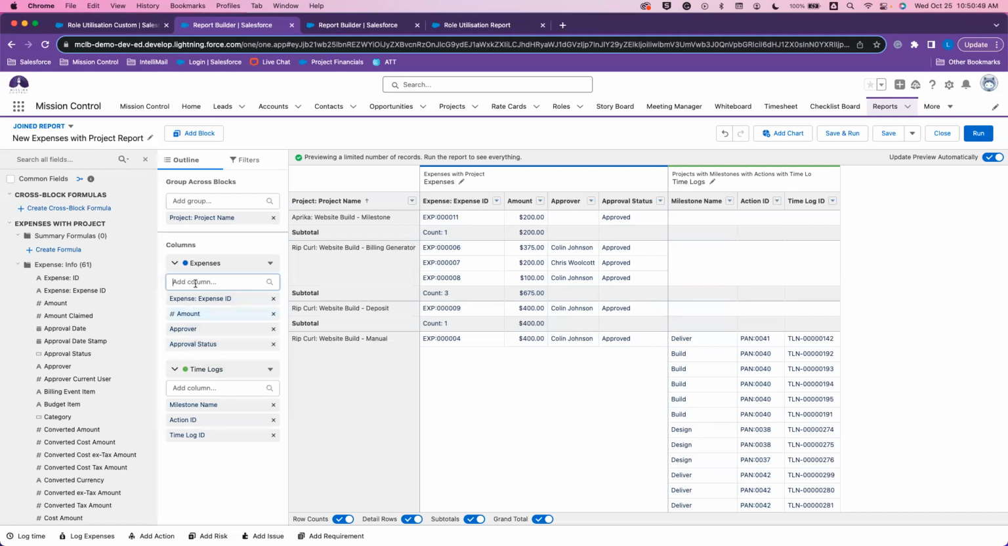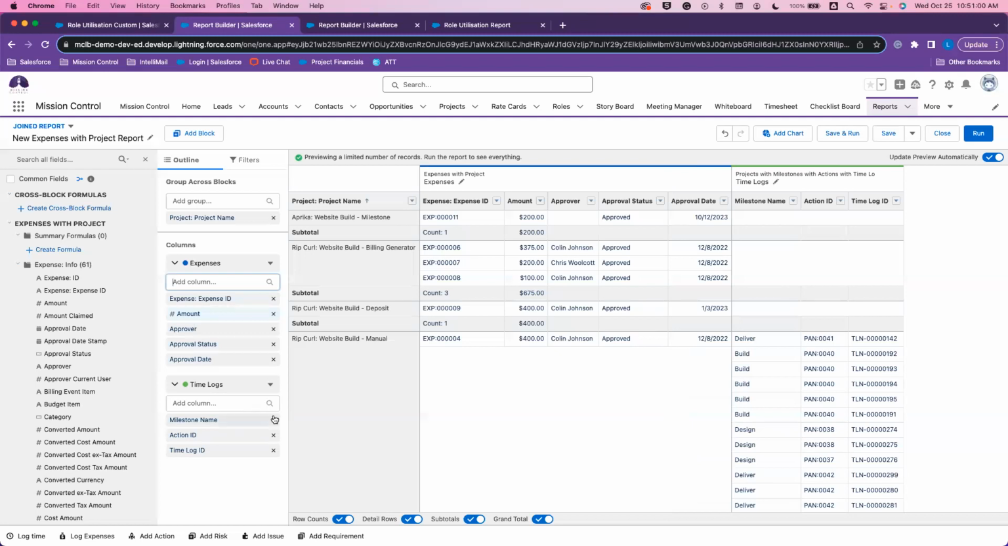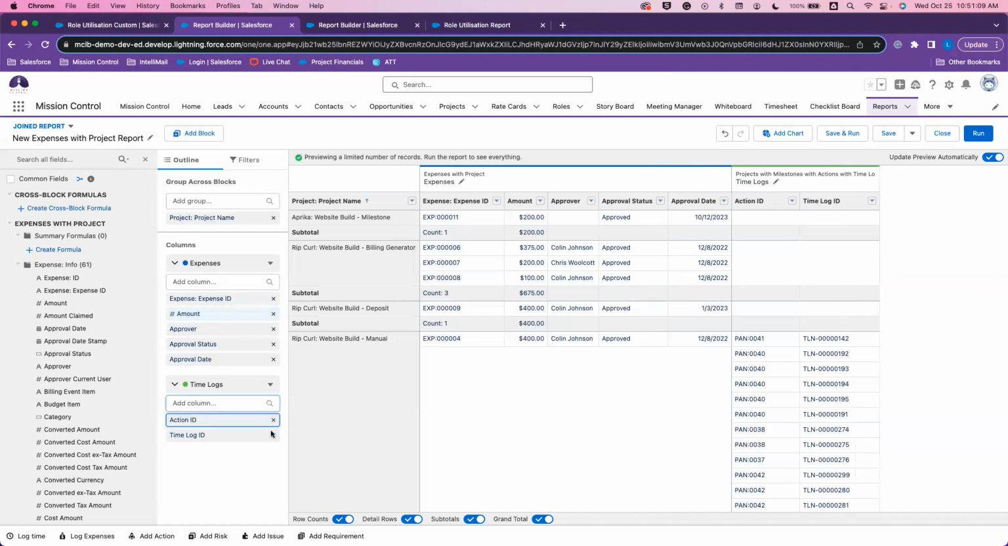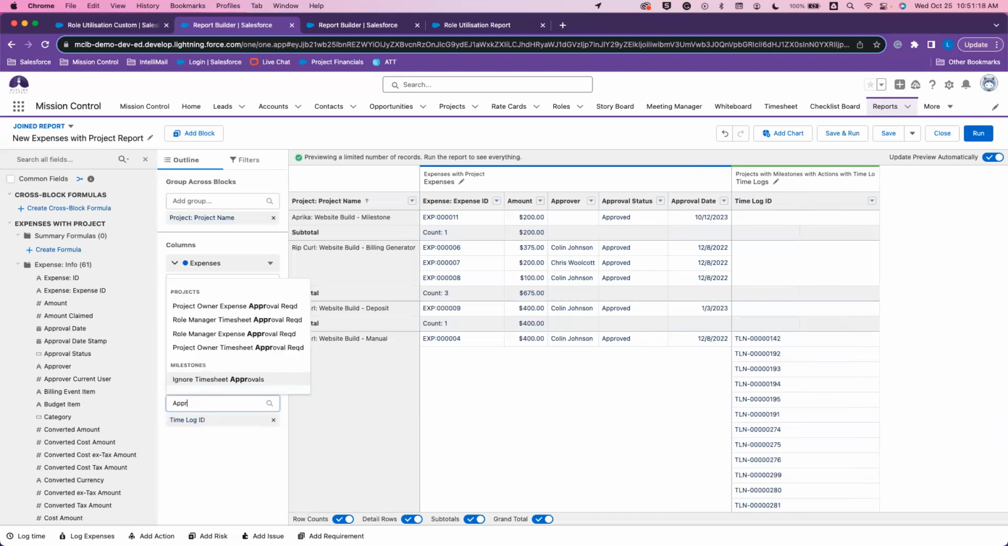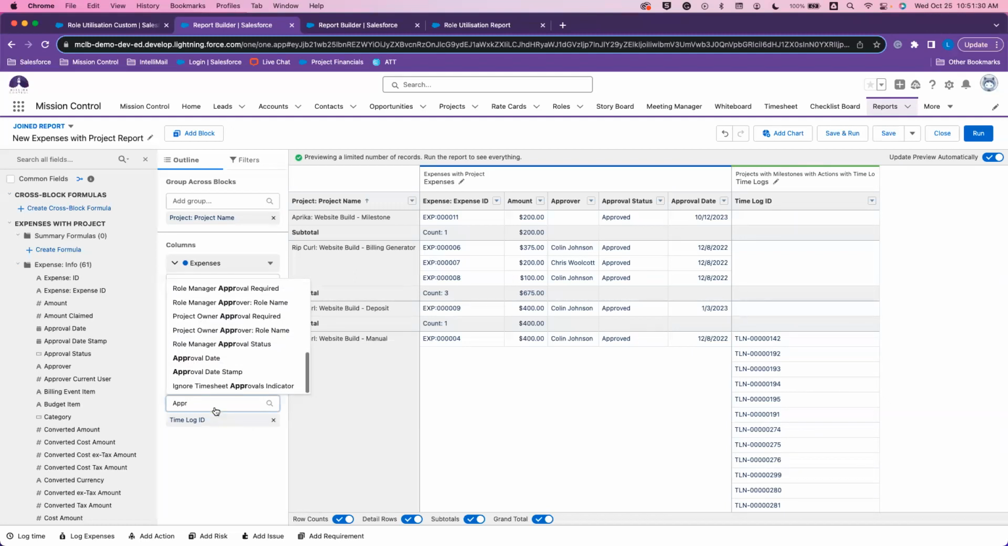All right, so now we got our approval status and approval date, and then we're going to pull in that information for our time logs. So for my time logs, I want to view the time log ID. Don't want to include any action information. I want to include the approval date. And also pull in the approver information as well.